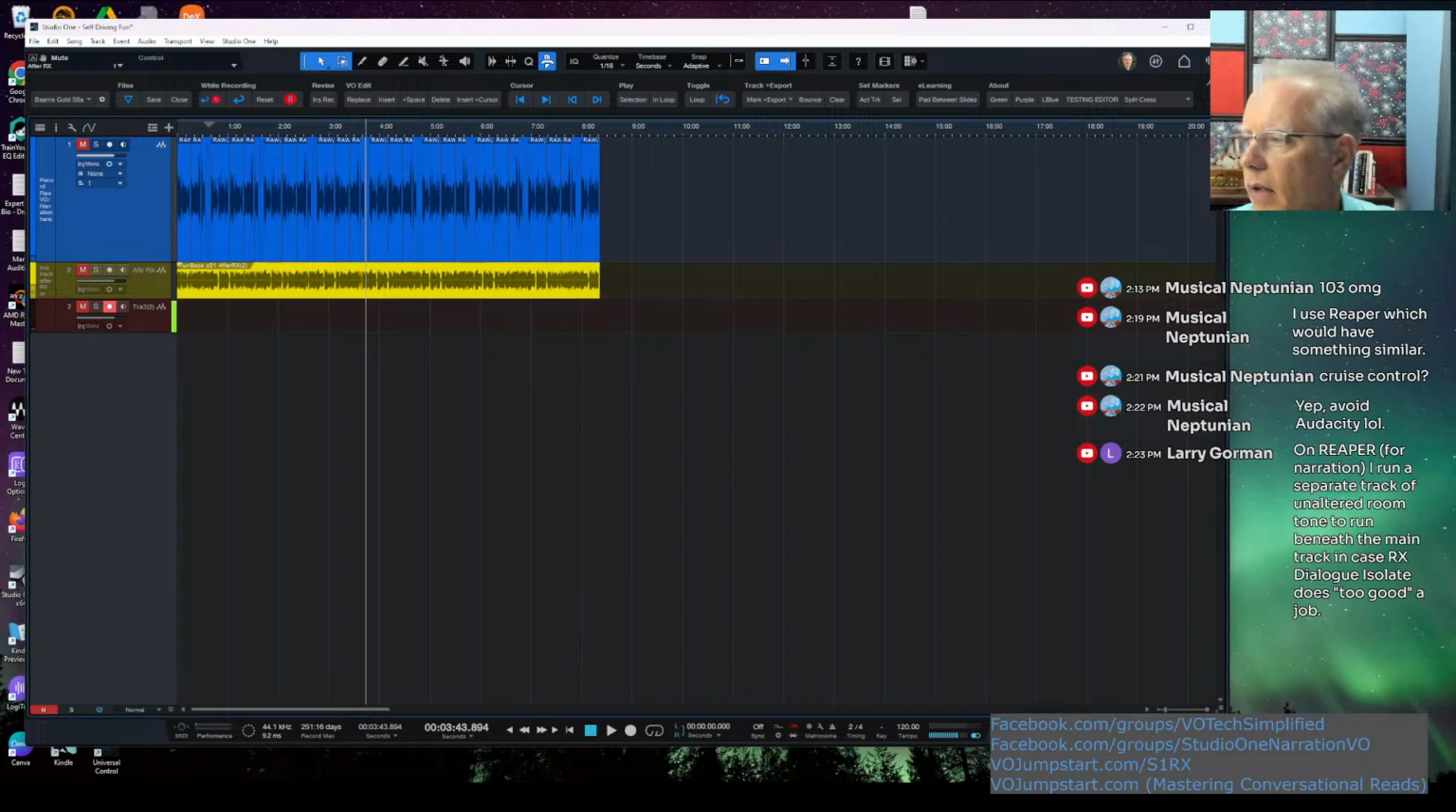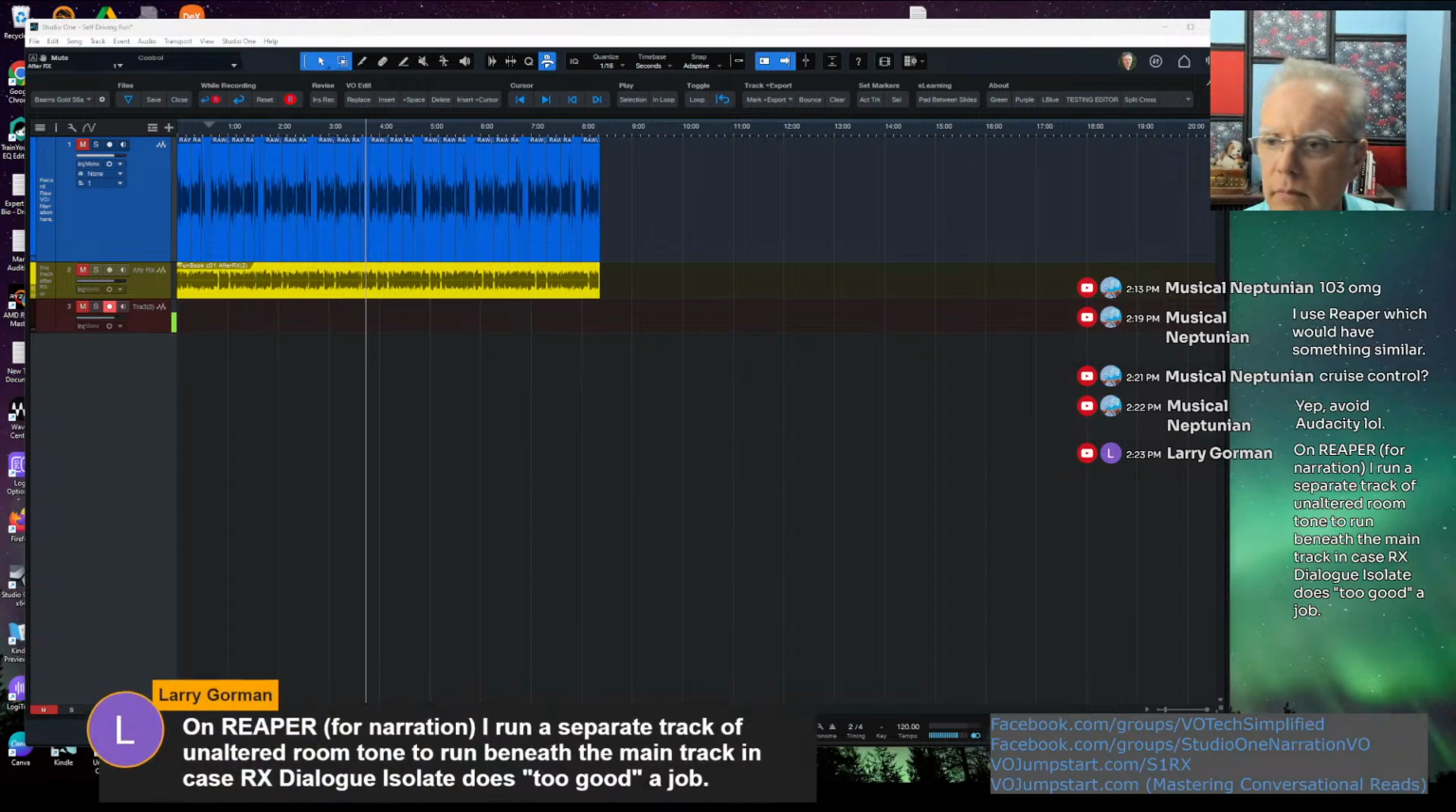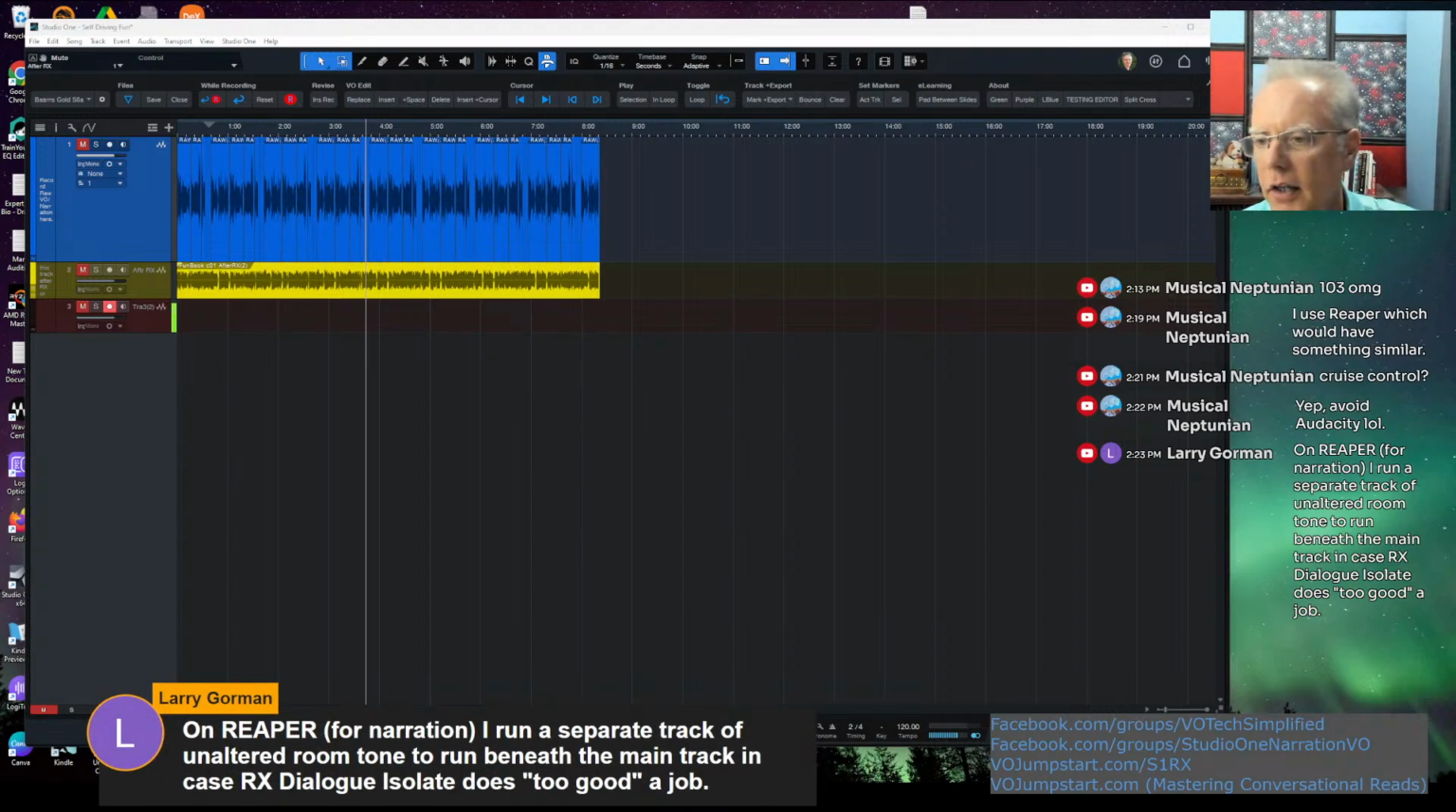Yeah, that'll work. That works great. So Larry, let me highlight that. Larry's talking about the fact that he has some room tone beneath the main track. I like that. First off, that'll also put it behind the rest of it. Usually it's quiet enough, it doesn't really matter. It gets masked, so it's a non-issue.